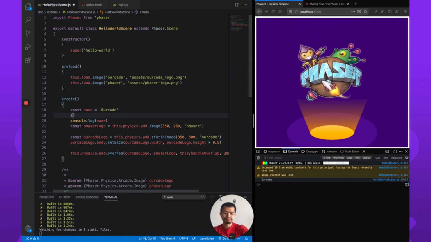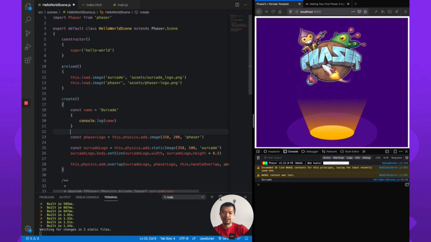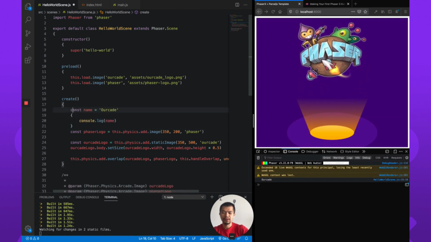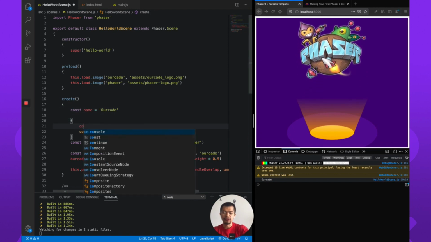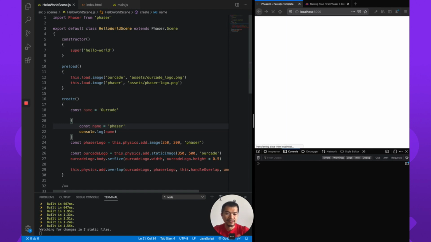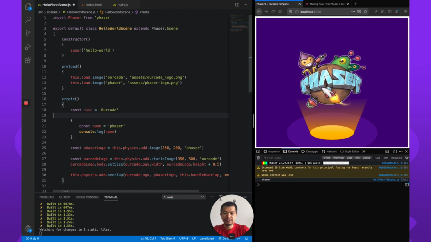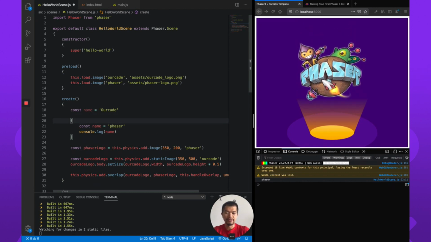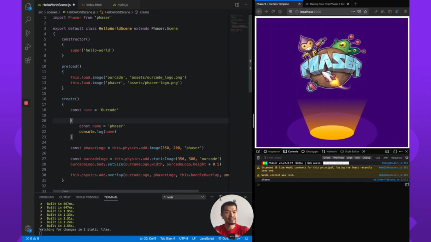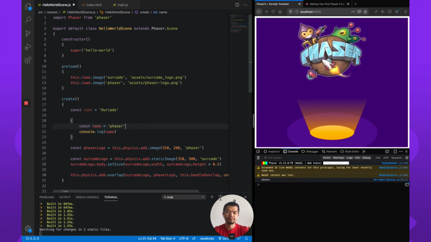Now, if we just create these empty blocks and we log name, that's fine. And then we do, there's no error, and it's going to log out phaser. Because these brackets create another scope, another local scope, or a lexical scope. And you can declare variables here, and it's going to take precedence over the global or over the parent scope.